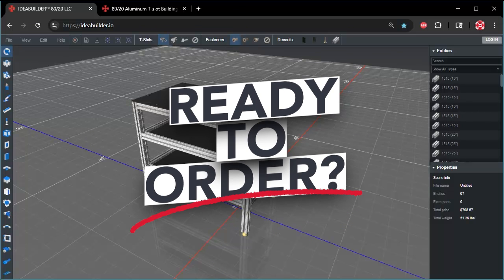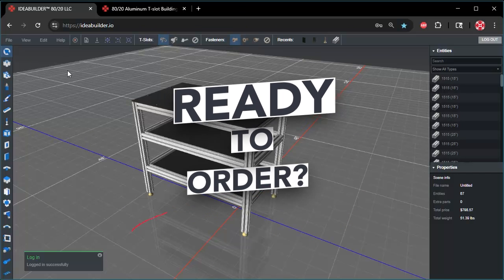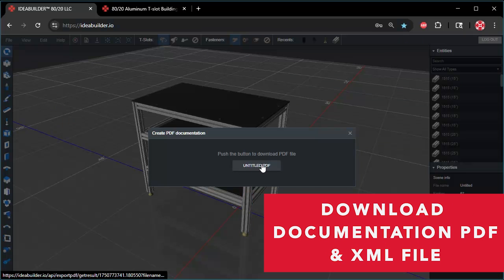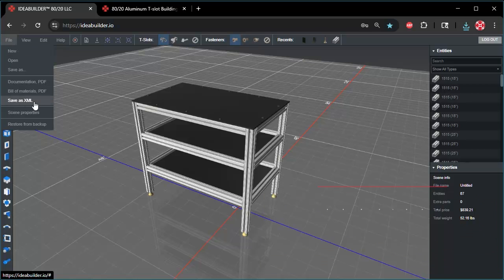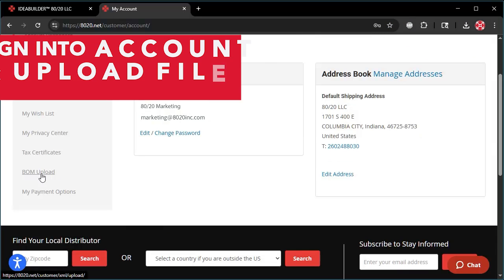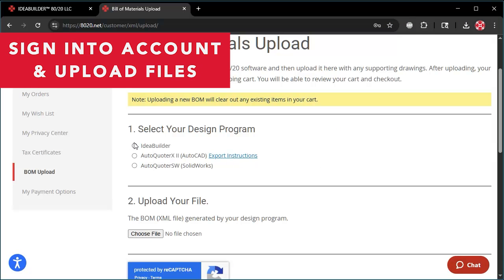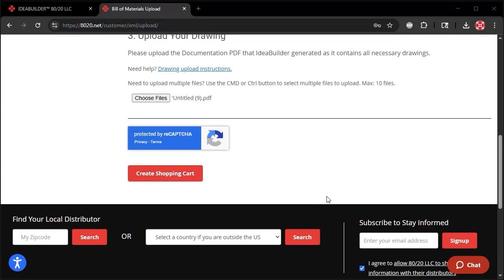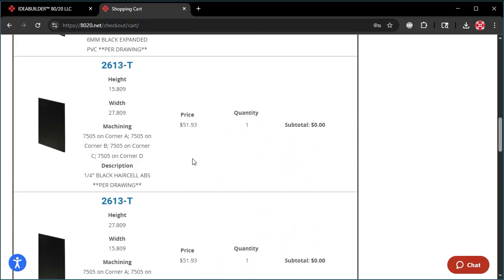Now that your project is done and you want to place an order, check that you're signed into your 8020 account. Download two files, the documentation PDF and the XML file. Then go over to your account on 8020.net. Upload the XML file and the documentation PDF. Create shopping cart and you're ready for checkout.